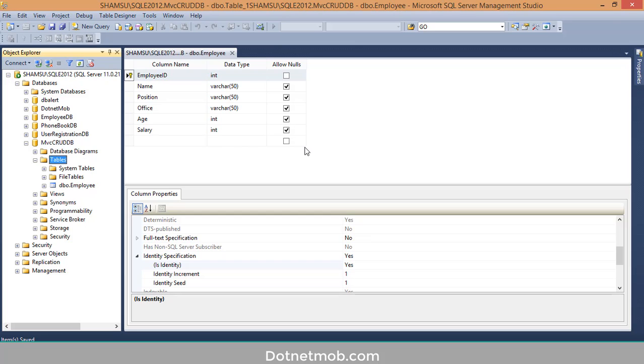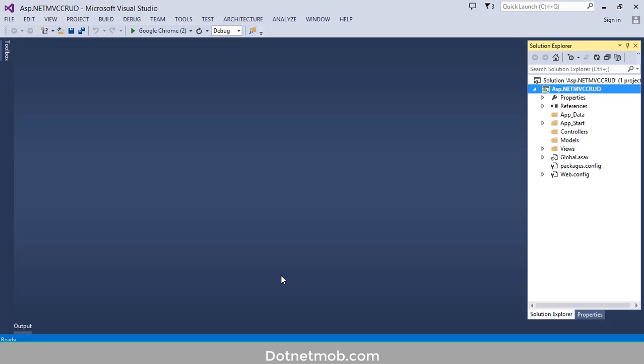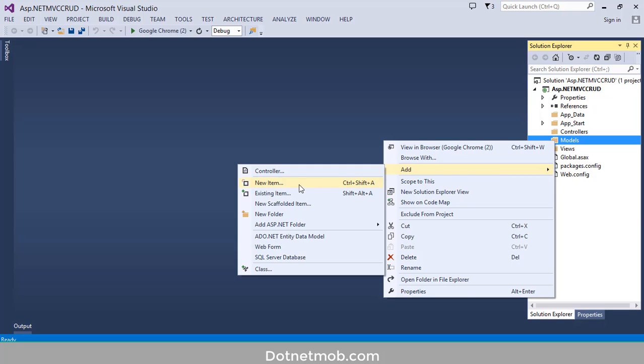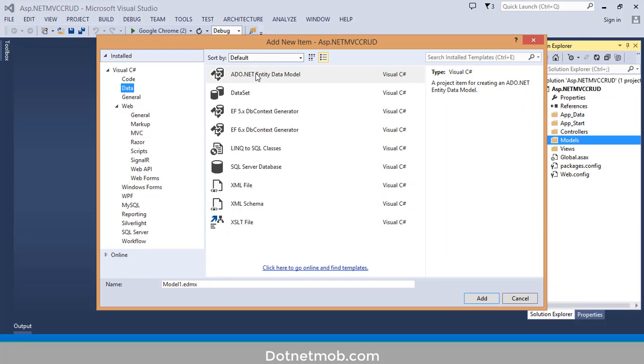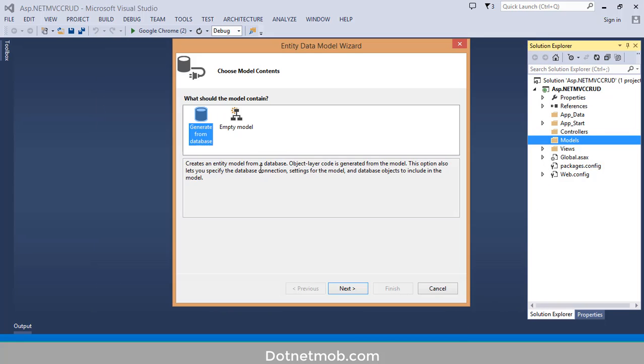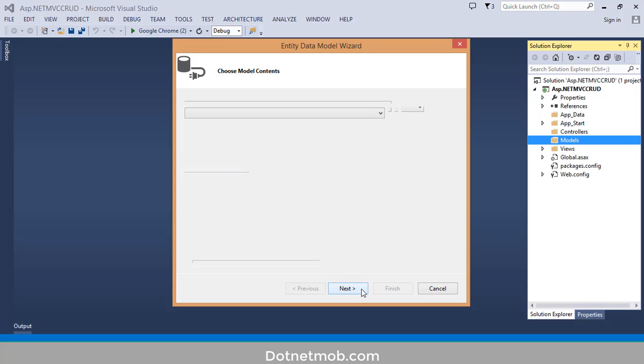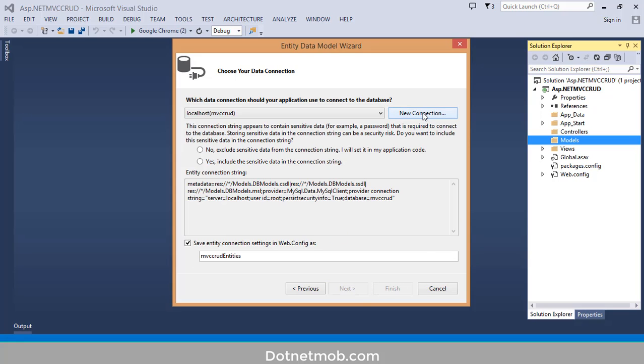Now we want to add entity model for this table. Back to Visual Studio. Then right click on models, add new item. Select data from the left panel, then select ADO.NET entity data model. I will name this model as DB models. Click on add, then select generate from database. Click on next, click on new connection.